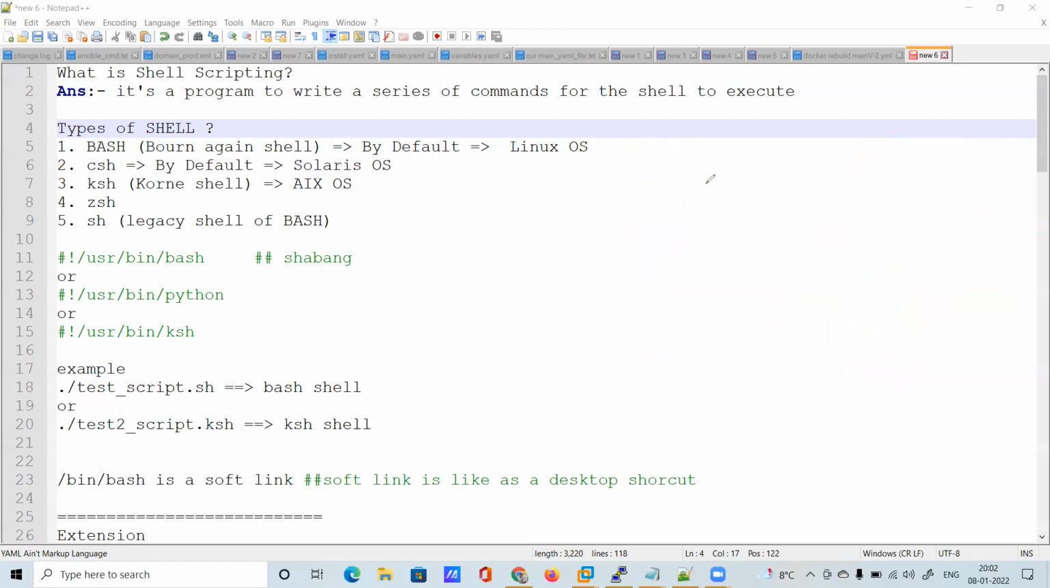So let's discuss .sh. It is an extension here. There are a number of types of shells available. So let's discuss bash. Bash means Bourne Again shell. So we can give the extension .sh.